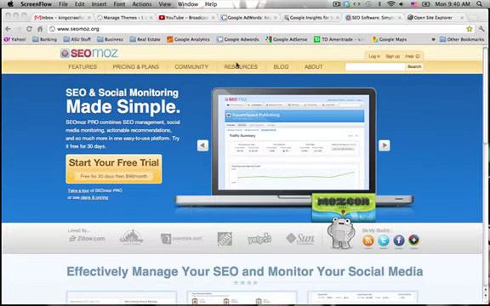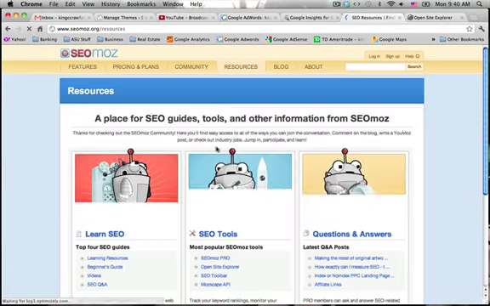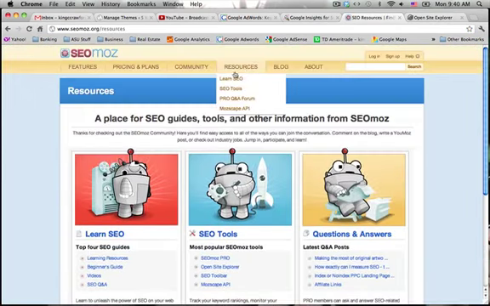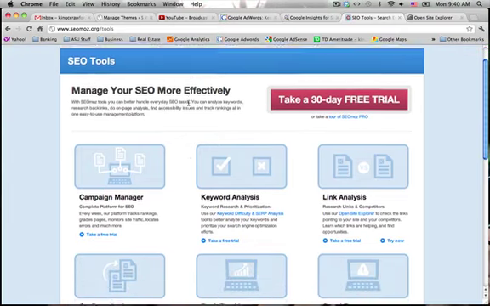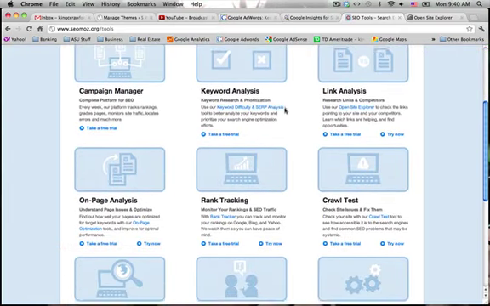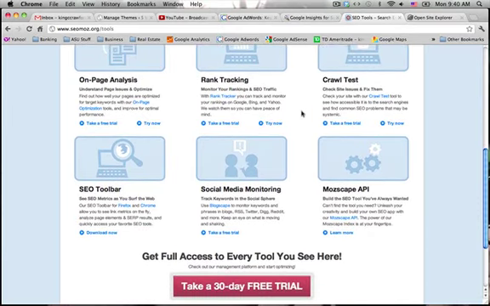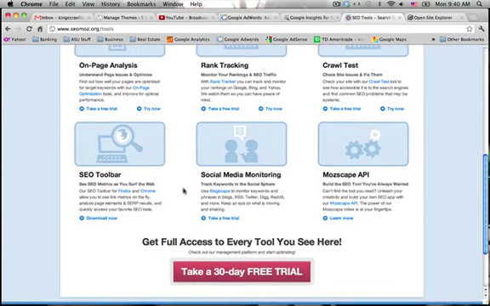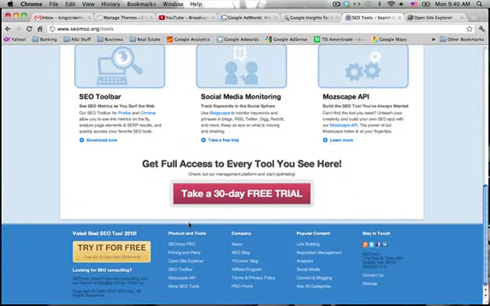And so if you click on resources, let me give you some reasons why I think that SEOmoz is good. They give you keyword analysis, link analysis, campaign manager, on-page analysis, rank tracking, crawl test, SEO toolbar, social media monitoring, Mozscape API, and even more. So you can do a 30-day free trial to check it out, which I recommend because it's really good.